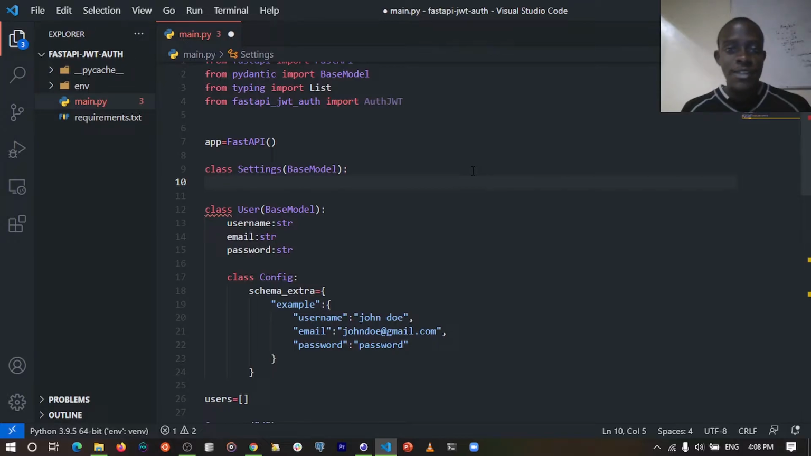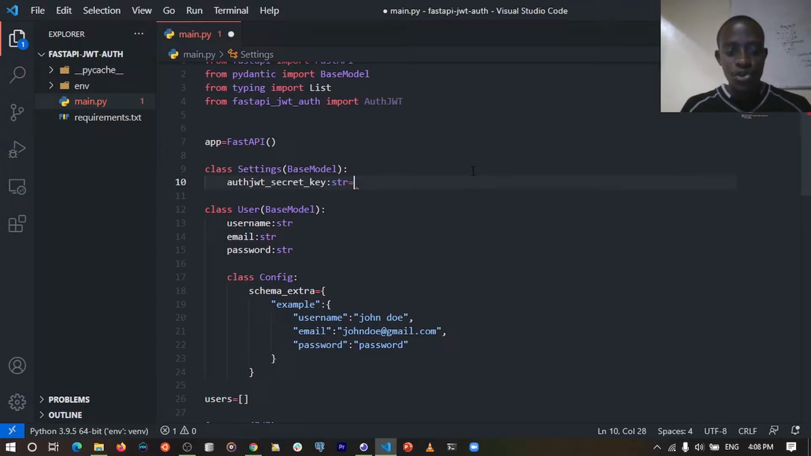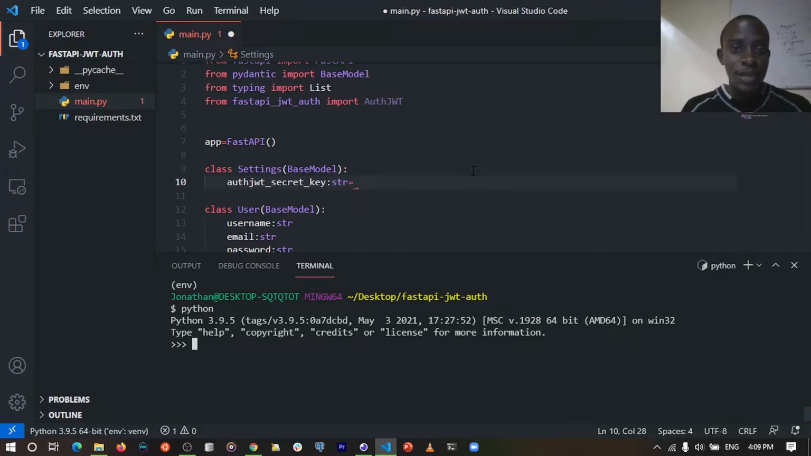And after doing this, the most important attribute we need here, and we can actually add other attributes, is the authjwt_secret_key. We're going to be using the secrets module in Python to create this secret key, as you're going to see. So I'm going to do this by saying that our authjwt_secret_key is going to be a string, and it's going to be equal to, so I'm going to open my Python console. So I'm going to say python, and this is going to open our Python REPL.